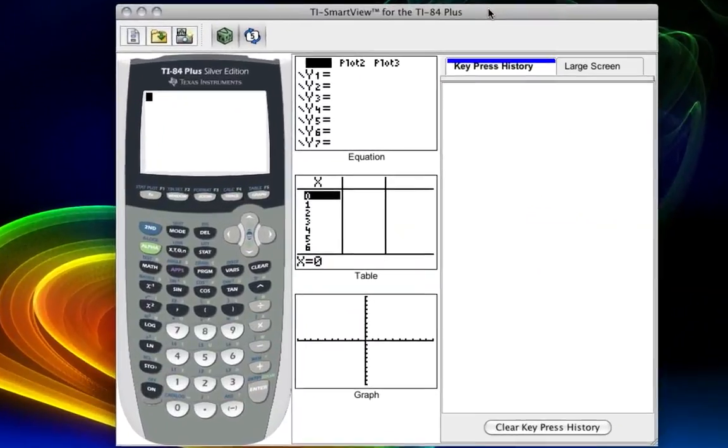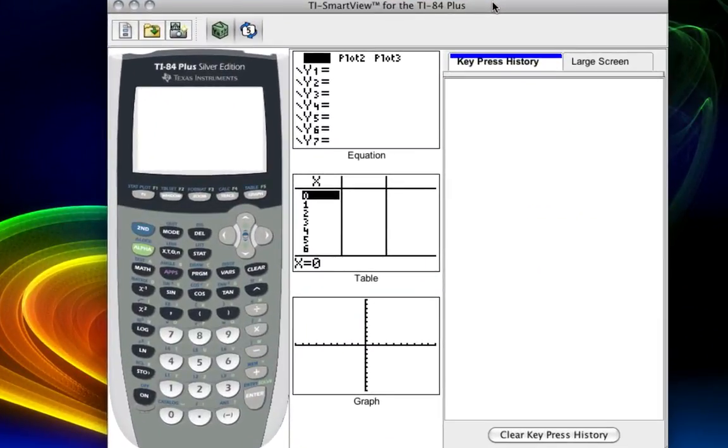This movie will quickly cover how to enter data into your calculator. The first way is using the list editor, and the second way is to use the home screen. Also, I'll go over how to use the sequence command to enter in pattern data fairly quickly.